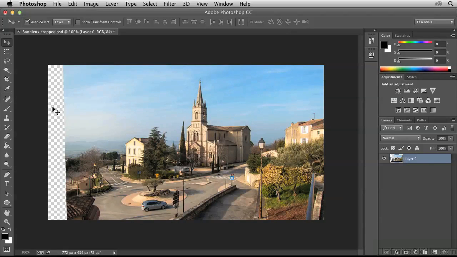In this video, I'll show you how to use content-aware scale to stretch an image without distorting key areas. Go ahead and open the Bonnieu cropped Photoshop document to begin. The game plan here is to first create an alpha channel where we're going to paint the areas that we want to protect. That is, the areas that we don't want to scale.